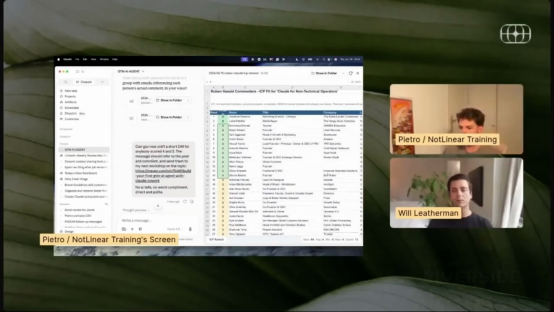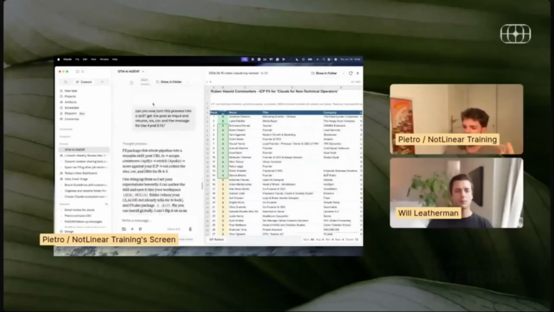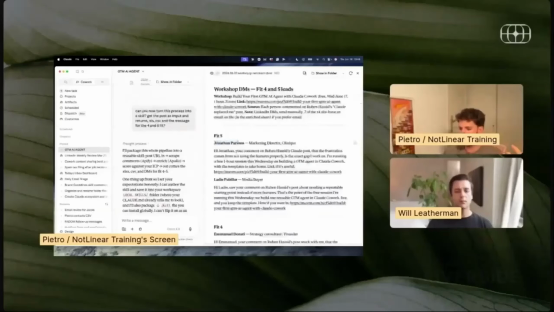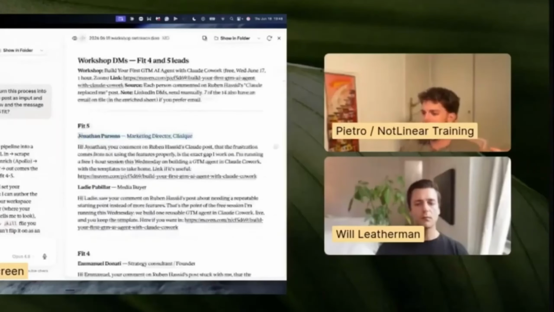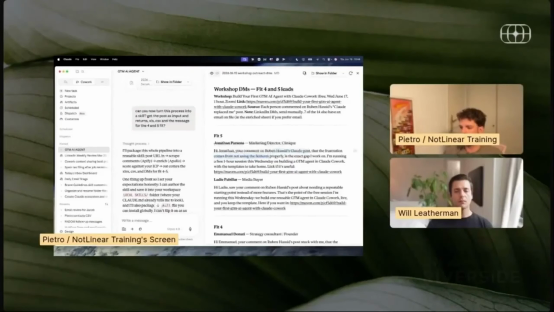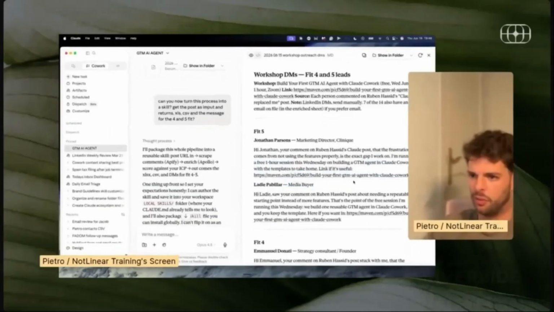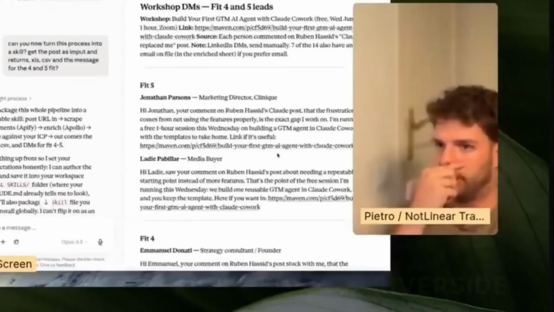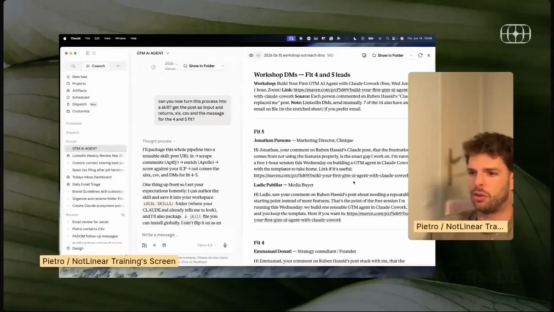What I could do next is I'm going to also ask him to basically craft an outreach message to tell them, I saw you commented here, why don't you come to my workshop next week, which is exactly on the same topic. And I tell him to personalize based on what they comment, and he returns the ideal message for these people. For example, "Hey, I saw you comment on this post that the frustration comes from not using the features properly. That is exactly the gap I work on. I'm doing a workshop next week talking exactly about this." So soft CTA, something that would work well on LinkedIn, and I'm basically just going to use this message to reach out and invite them to my workshop.